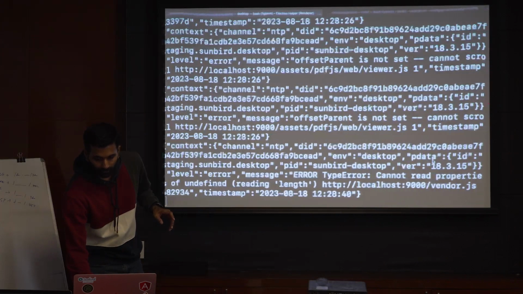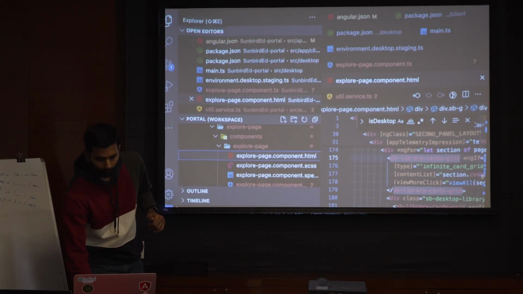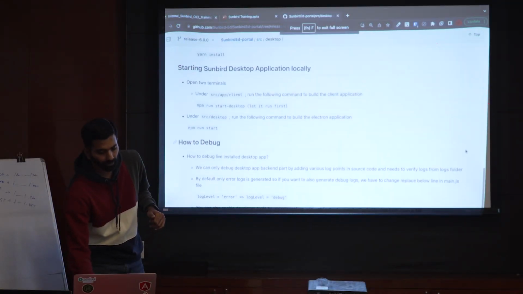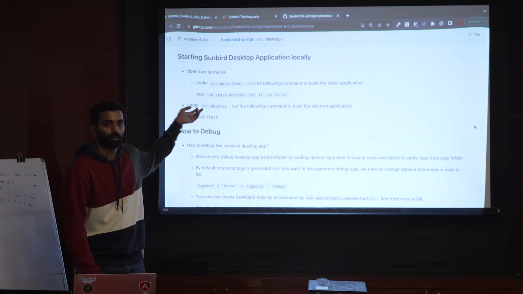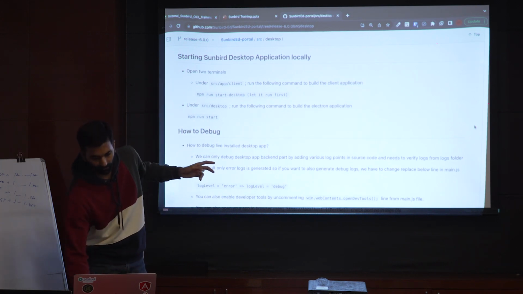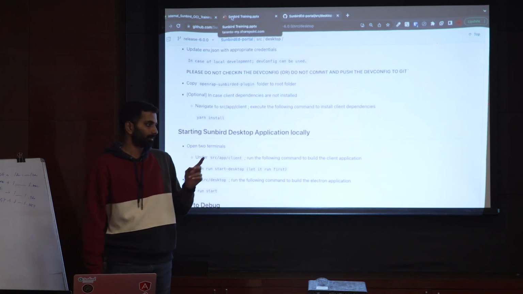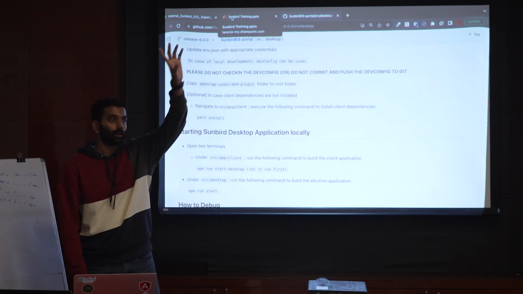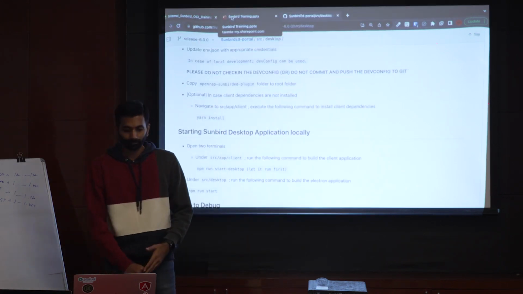Anything on this? Interesting stuff. Okay. You can go through the documentation, and it explains how to debug with a different port and all this stuff. So anything else, Rajiv? I'm done with the desktop app. So you have questions? Yeah, open to questions.